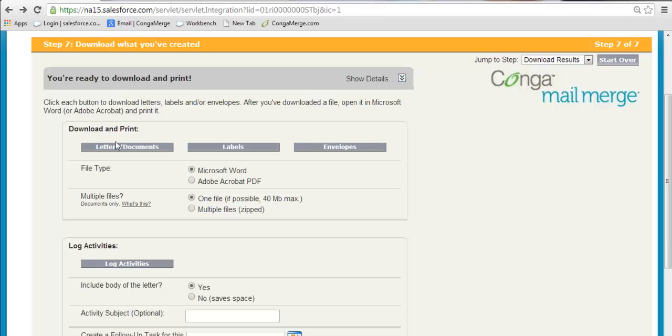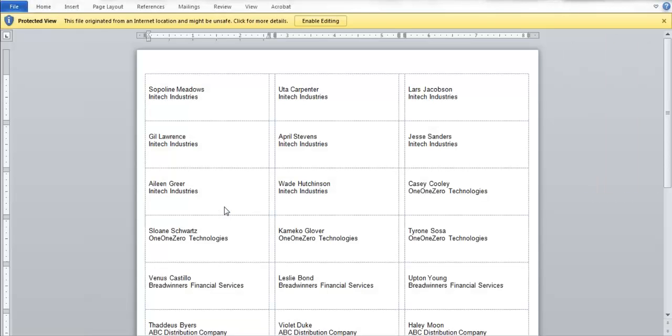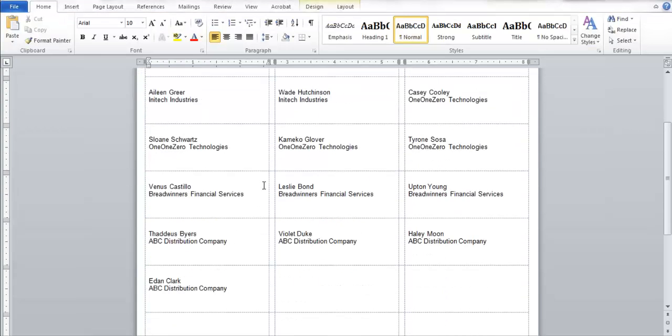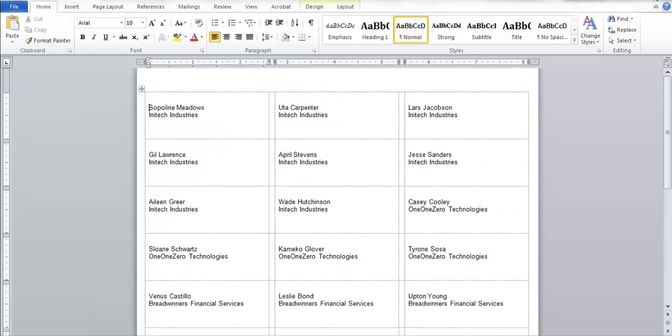Returning to our final step 7 screen here in Conga MailMerge, I'm content with the letters and documents that I've created via PDF, but I'd also like to print the corresponding labels. So now Composer is taking that same report, merging it to an Avery 5160 template, and creating the corresponding labels. Great.